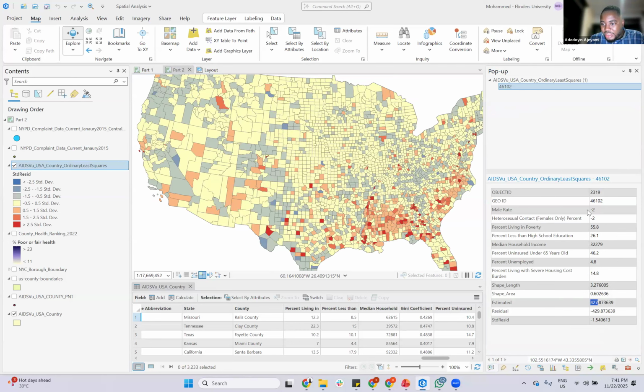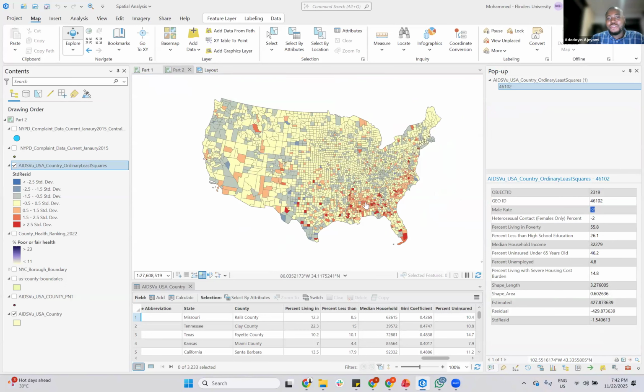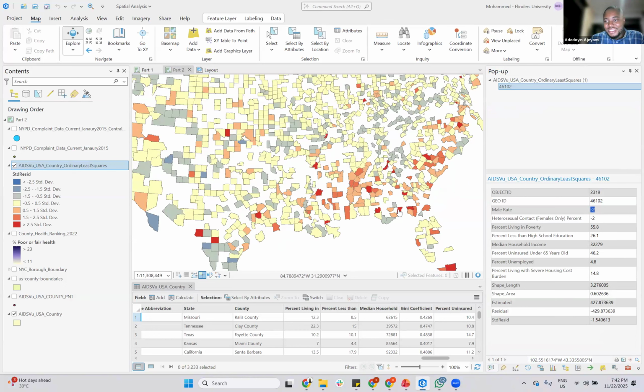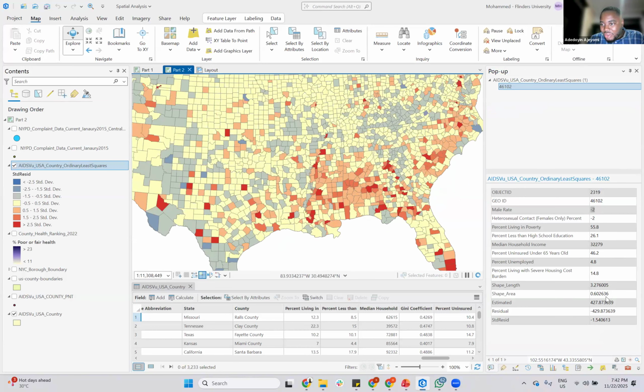I think we're actually predicting male rate. And you can see that the male rate there is actually 2. So it's not even correct because that data is showing negative. And here you can see that the male rate, the estimated here, is showing 410, while what is actually here is showing 116, which means what we used to estimate is not even giving us a better result.